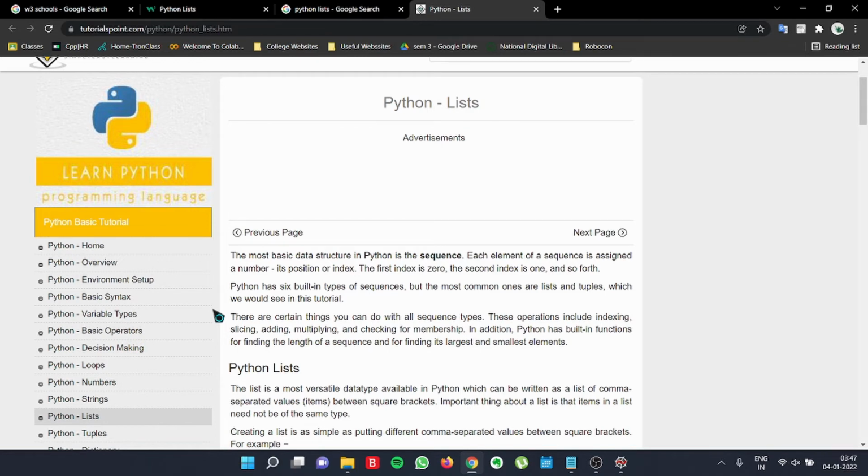Python has 6 built-in types of sequences, but the most common types are the lists and the tuples, which we will see in this tutorial. There are certain things you can do with all sequence types, and certain things you cannot do, which are limited to particular types. These include indexing, slicing, adding, multiplying, and checking for membership. We will discuss membership later, but basically it's about checking if something is valid inside that particular collection of data.